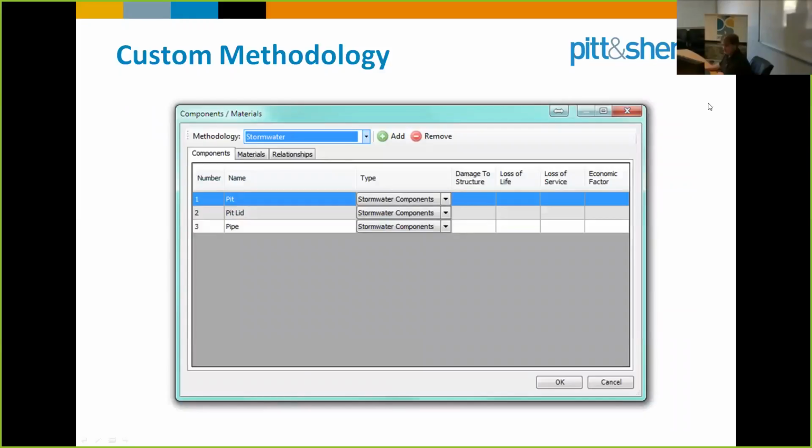Now, in terms of what you can actually specify for these methodologies, there are a number of different things that you can set up. The first being the components. So here we have a methodology for stormwater, and we've defined 3 components here: pit, lid, and pipe. And we can define some factors on these in terms of damage to life, loss of service, and economic factor.